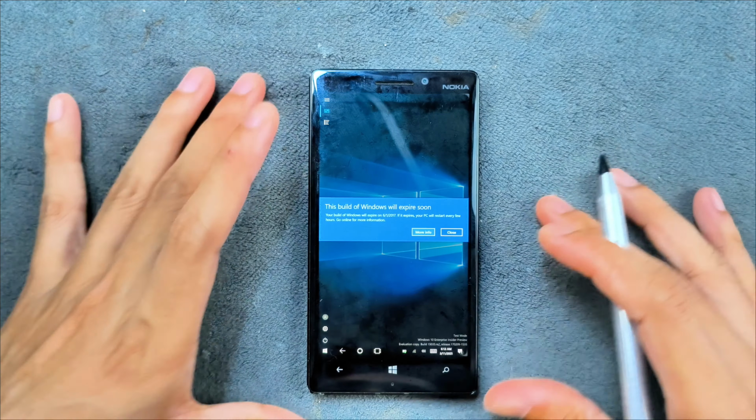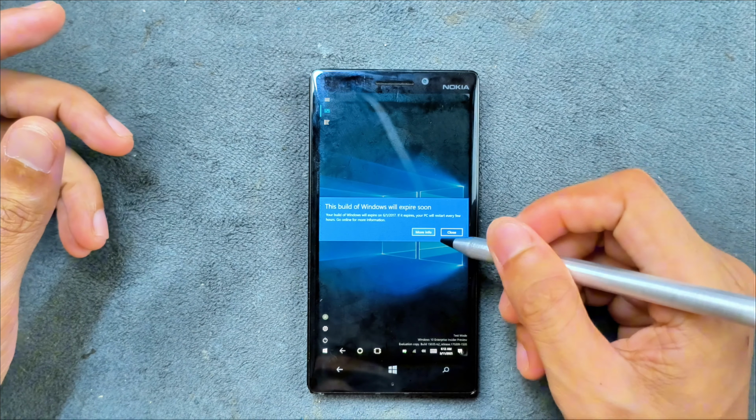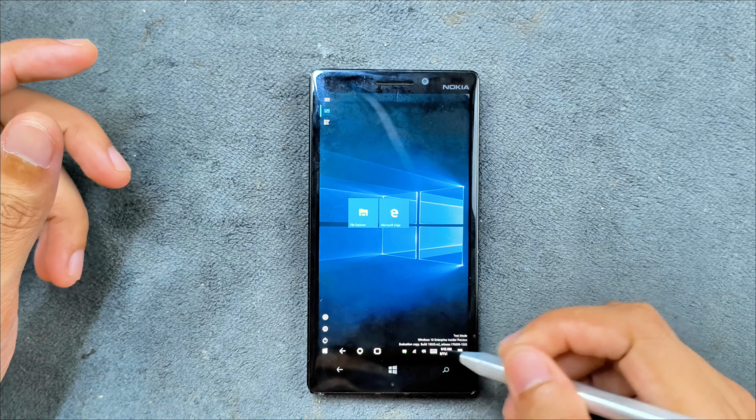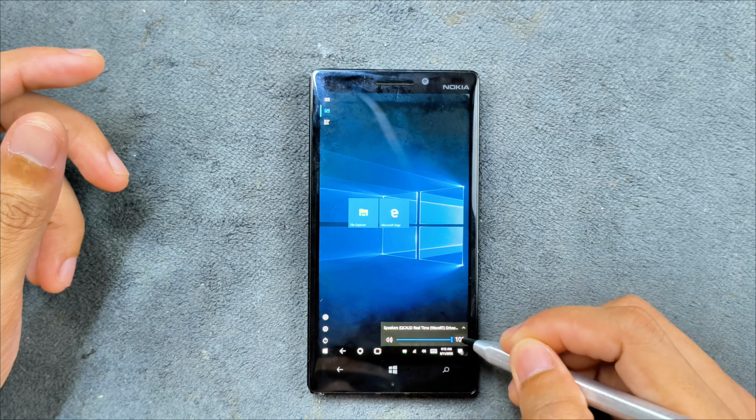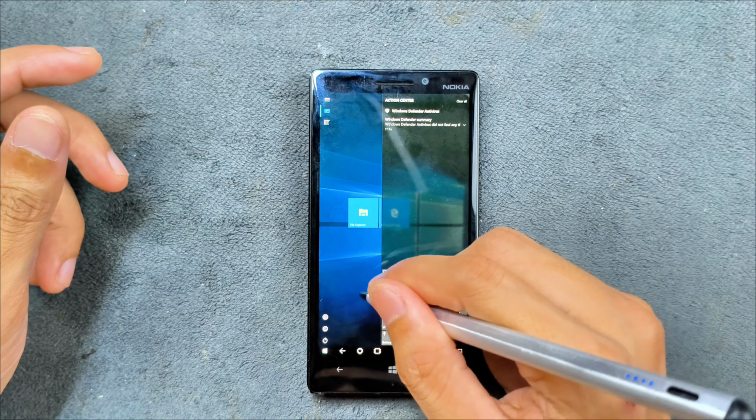So as you can see here, the Windows 10 ARM is already booted up and it is connected to my Wi-Fi network. So Wi-Fi is working, even the sound is also working. As you can see here, sound is working. You can charge the device.